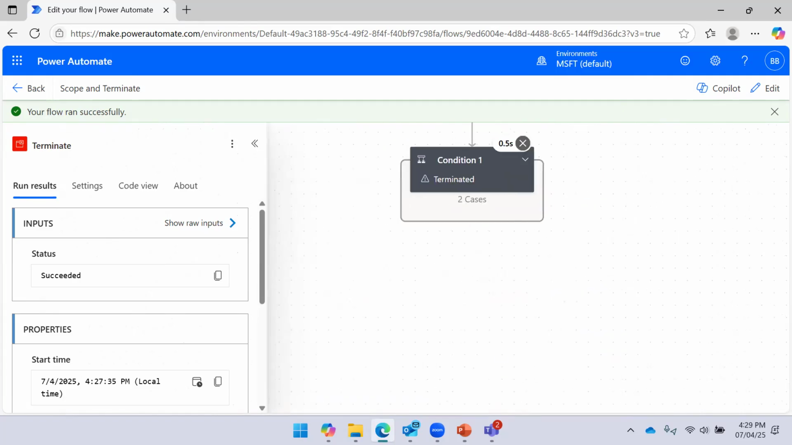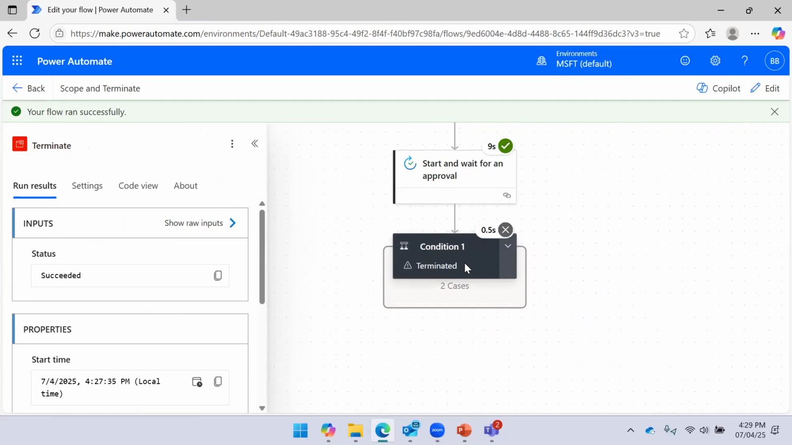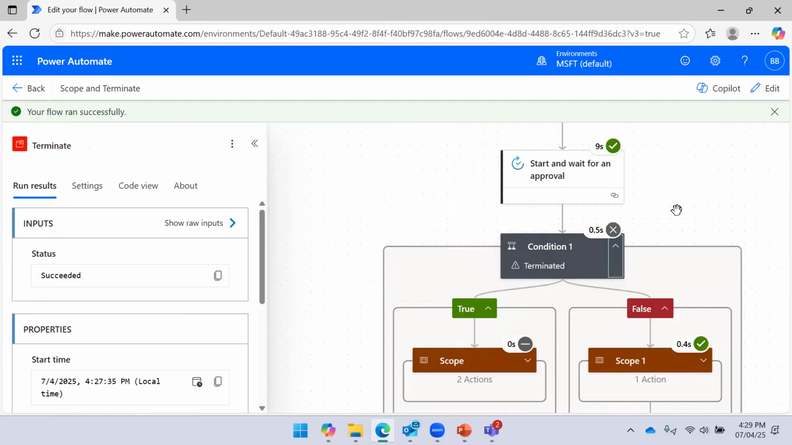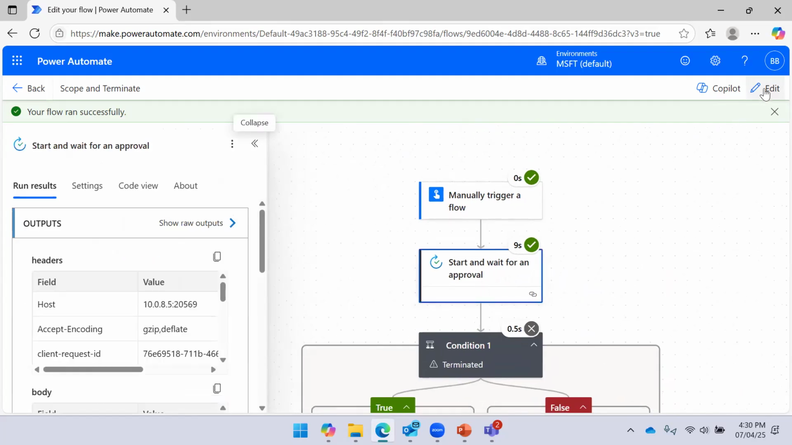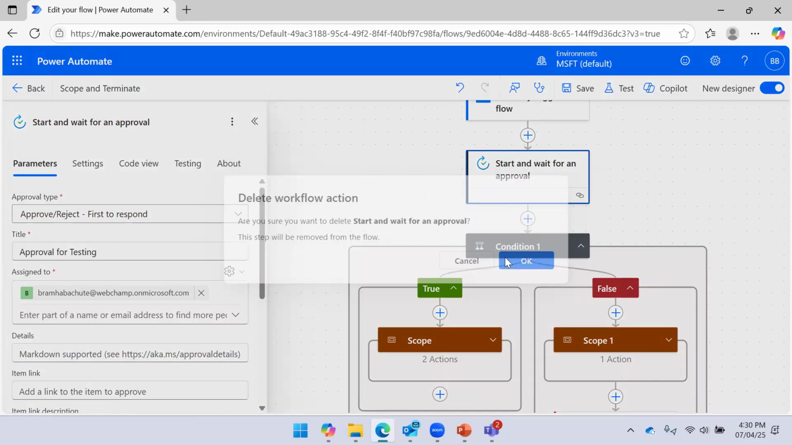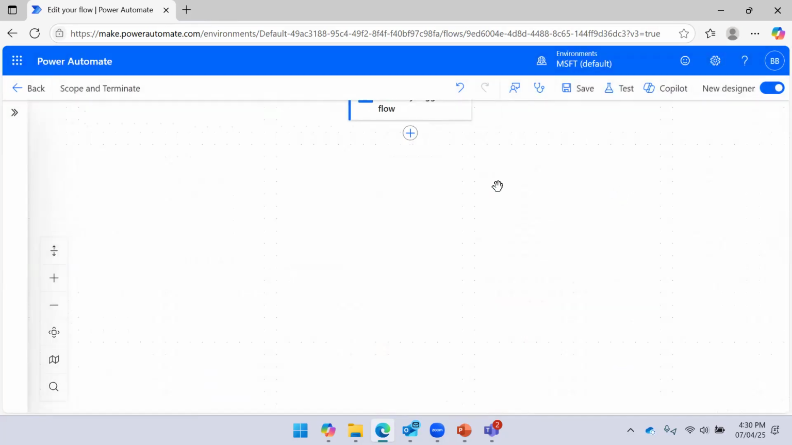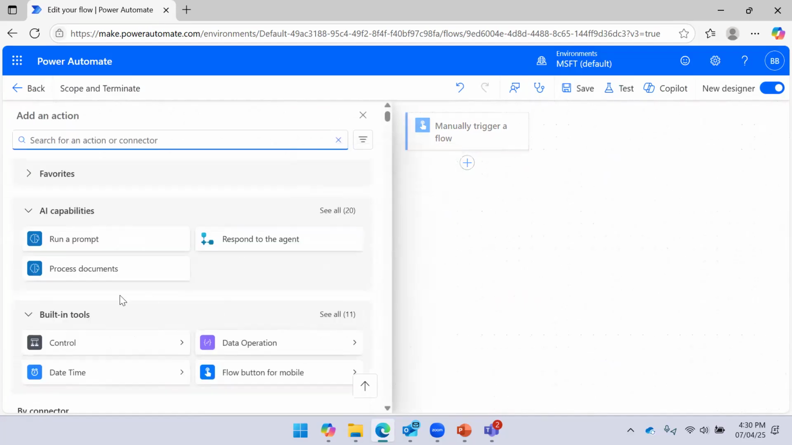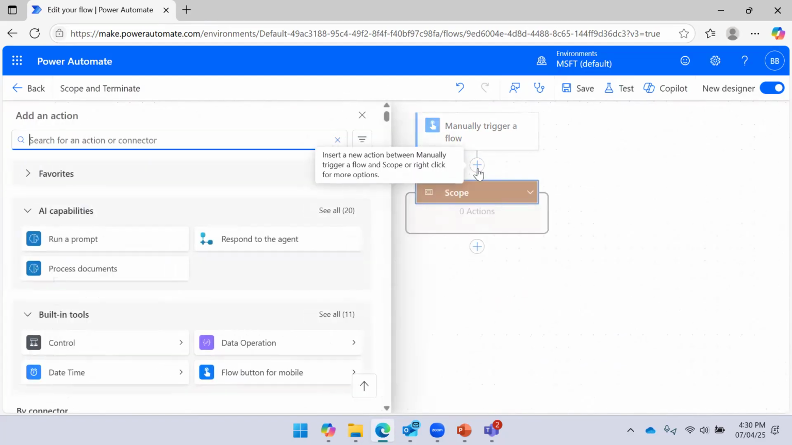Then you can use the scope for parallel execution also. Okay, how to do that? I will go and say edit. Okay, I'm not using this. Let me delete this. Even I would like to delete this. What I want to do is start two different executions at the same time. So I will use scope. Again, I will add one more action.